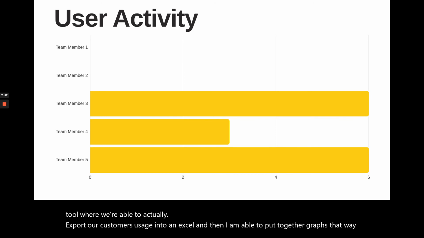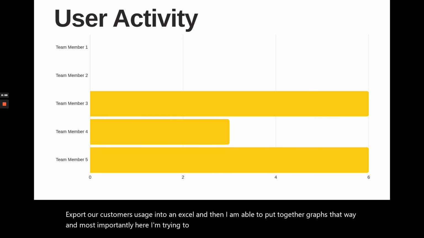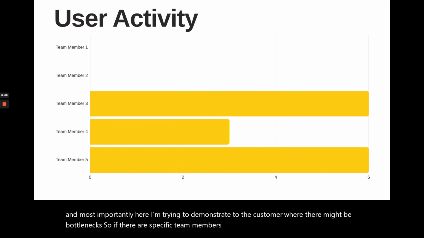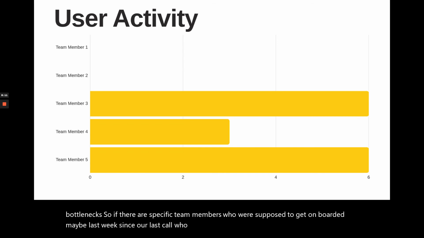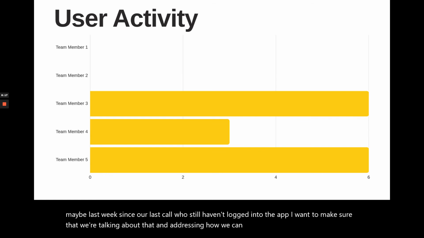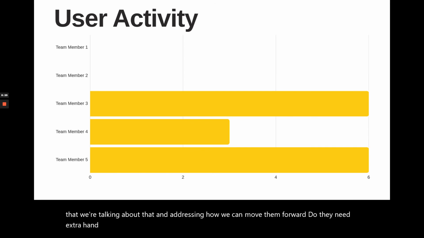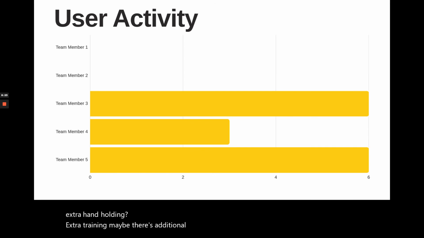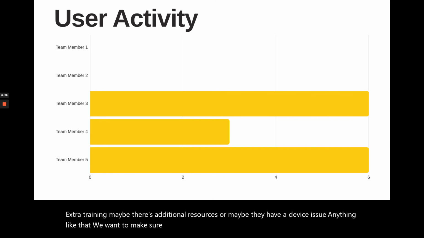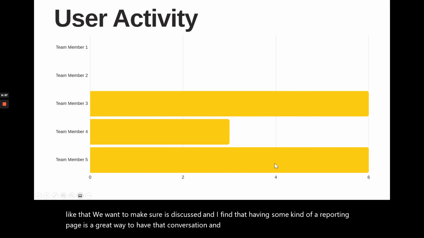And most importantly here, I'm trying to demonstrate to the customer where there might be bottlenecks. So if there are specific team members who were supposed to get onboarded maybe last week since our last call who still haven't logged into the app, I want to make sure that we're talking about that and addressing how we can move them forward. Do they need extra hand-holding, extra training? Maybe there's additional resources, or maybe they have a device issue. Anything like that, we want to make sure is discussed. And I find that having some kind of a reporting page is a great way to have that conversation and drive the project forward.